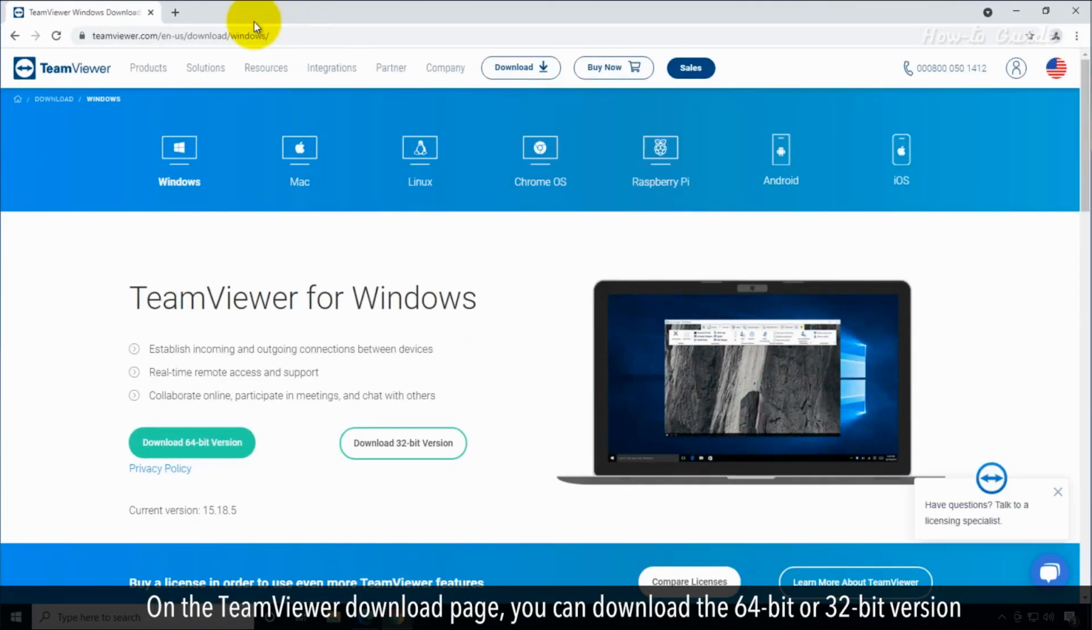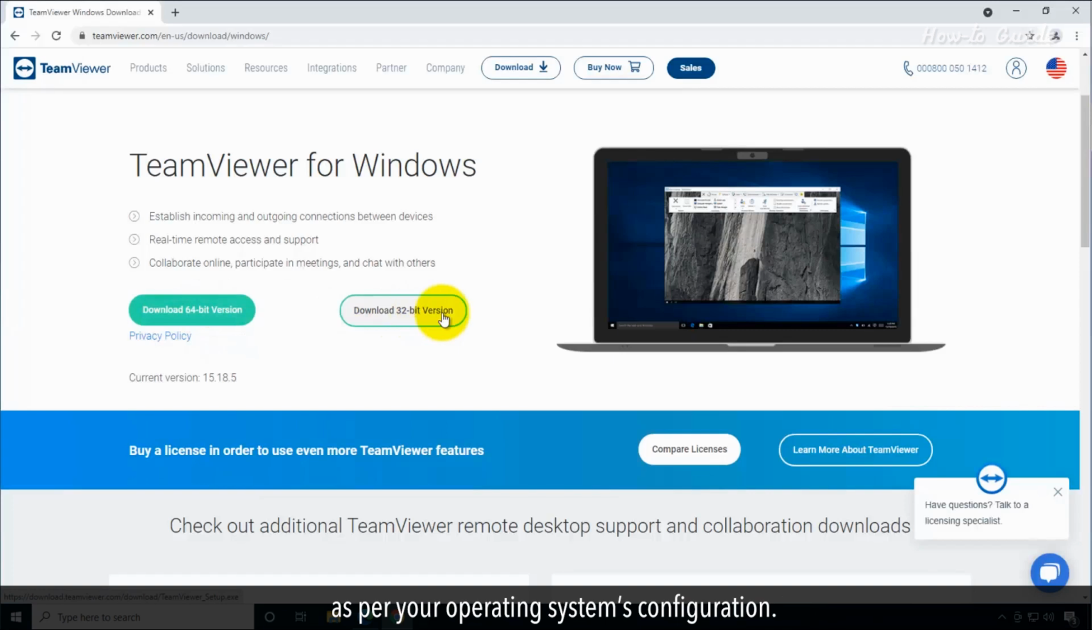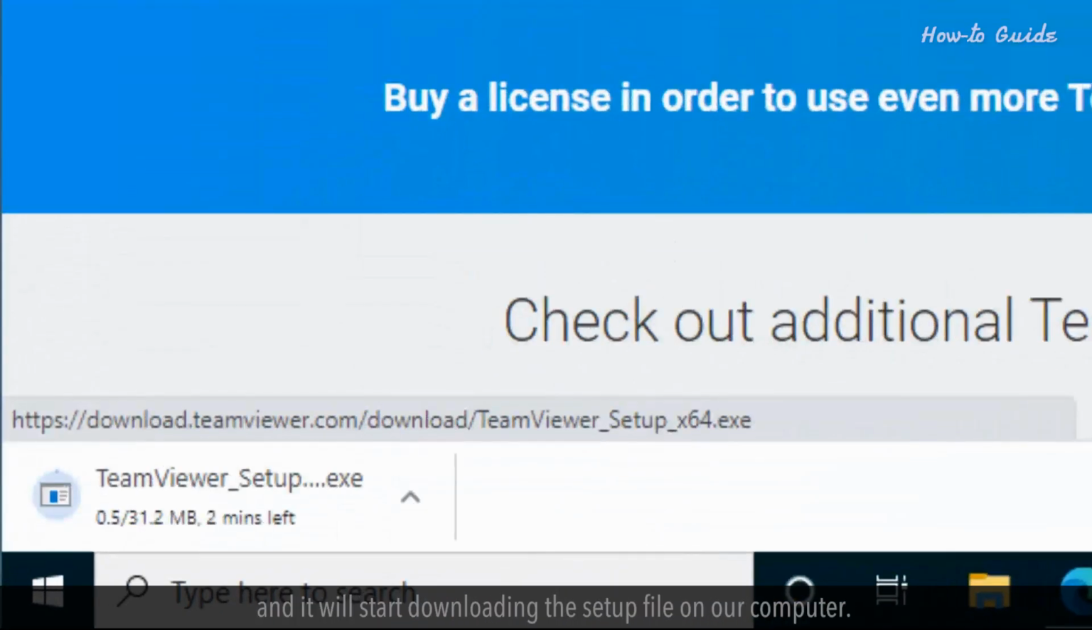On the TeamViewer download page, you can download the 64-bit or 32-bit version as per your operating system's configuration. I am clicking on the Download 64-bit version button, and it will start downloading the setup file on your computer.